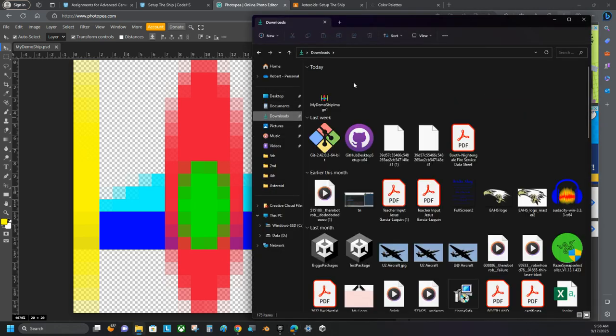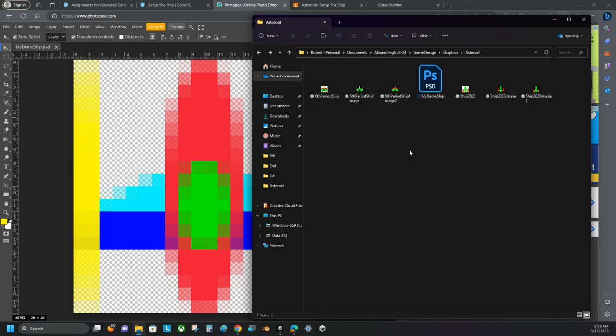Now, that's going to automatically go to my Downloads folder. So if I click on my Downloads folder, I'll see there it is right there. And I can cut it, Control X from there, hit the back button, and I'm right back where I want to be. Press Control V, and there's my demo ship image 1.